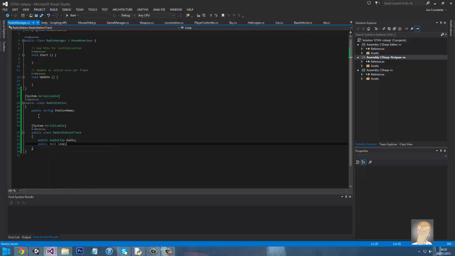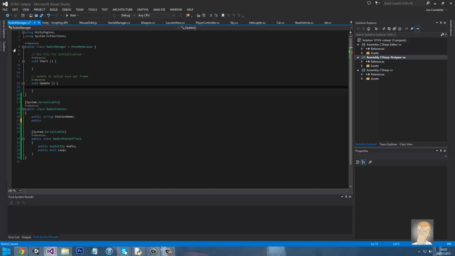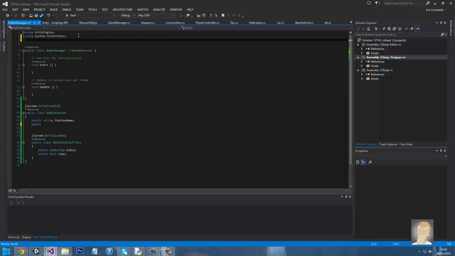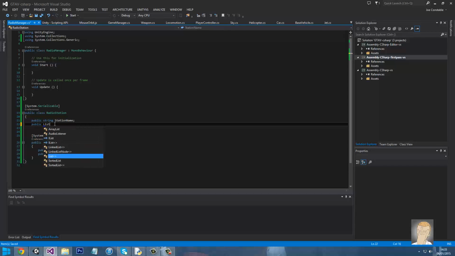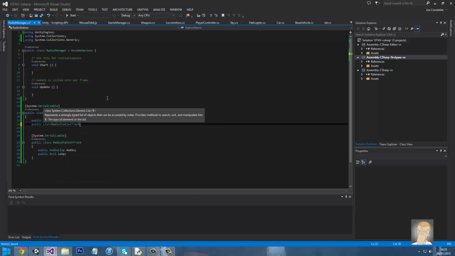So then in RadioStation we need to go public list. Oh yeah, actually at the very top of the script, under using System.Collections, go using System.Collections.Generic. That allows us to use a list instead of an array. So back in RadioStation, public List of RadioStationTrack, and just tracks equals new. We need to initialize it. Equals new List of RadioStationTrack. So that is pretty much that done.